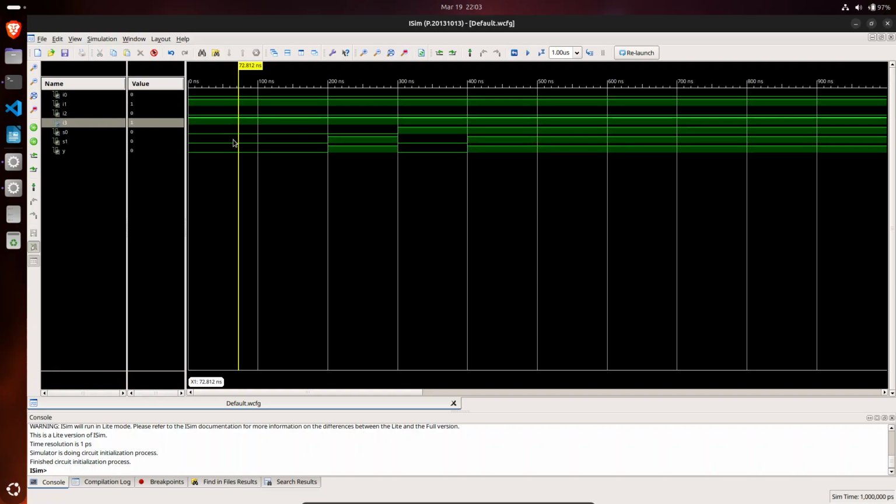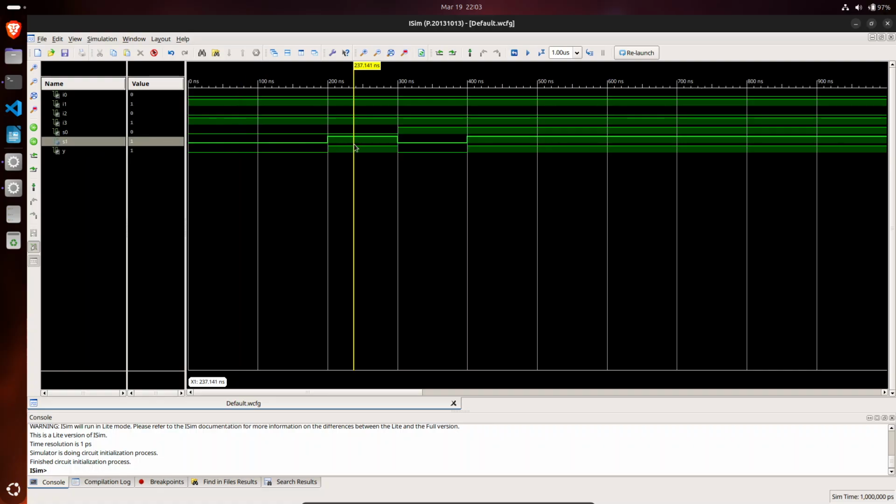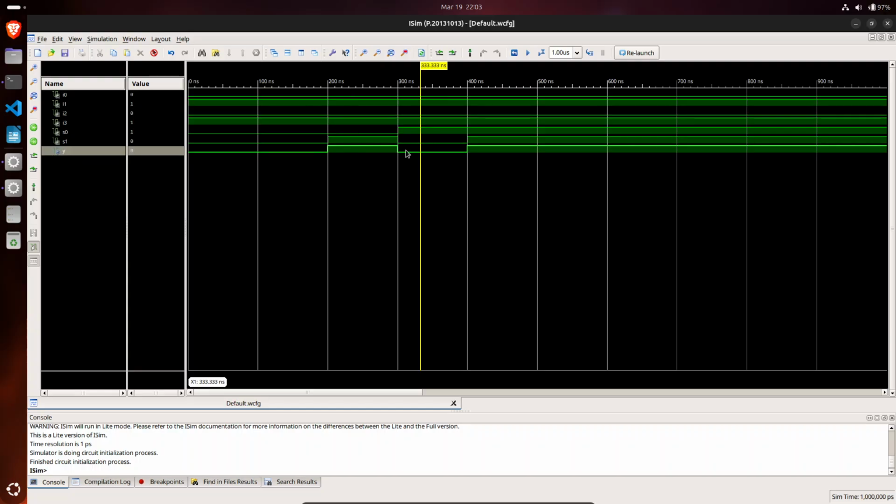First of all, when it sees S1 S0 as 0 0, it gives output 0. Why does it give output 0? Because I0 is 0. Okay, nice, this is right. Then S1 S0 is 0 1, so the output will be 1. Why 1? Because I1 is 1. Okay, nice. Then go for the third case.